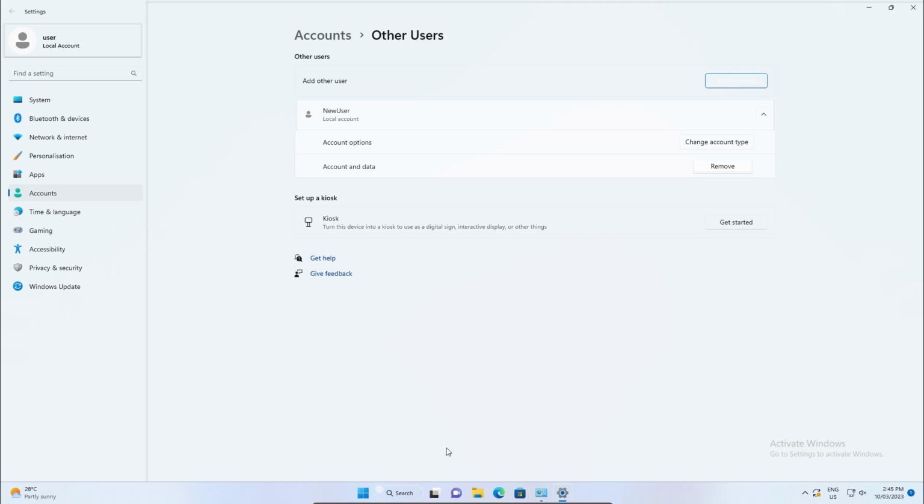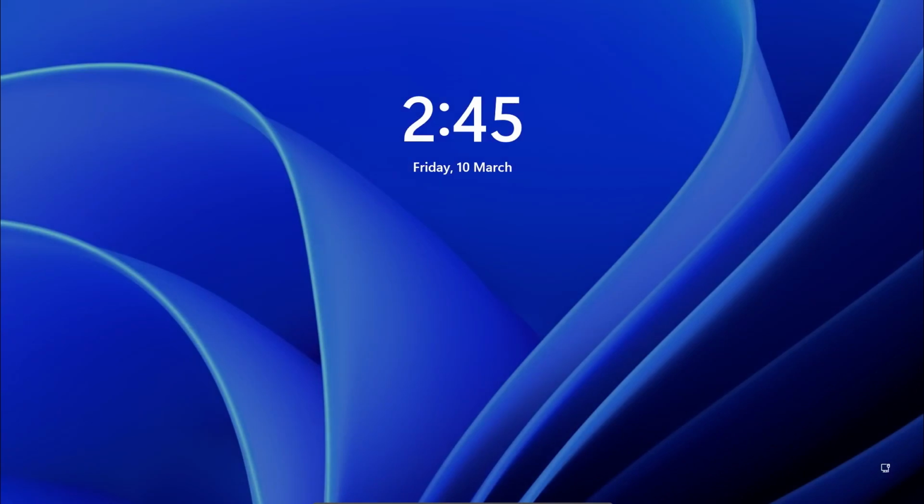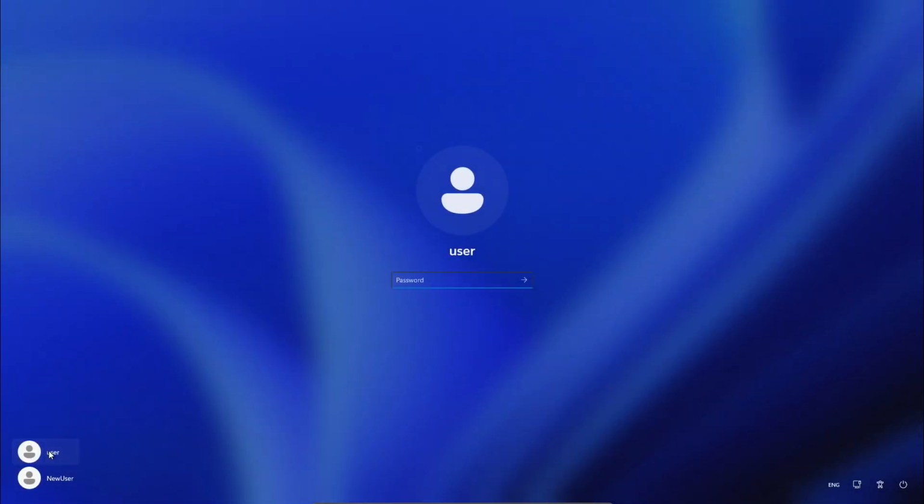So the next step is to log off. Click on user, sign out. And then you can see the new user. You can click on it and enter the password. So now you will have a new profile with a new user, which is not an administrator.